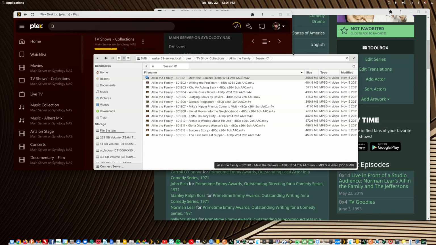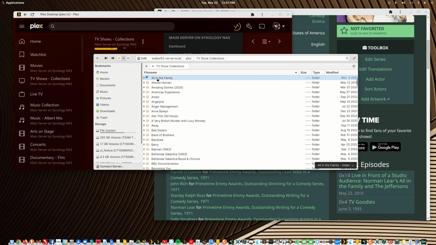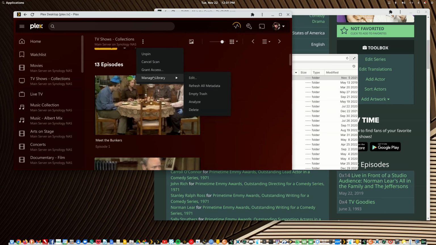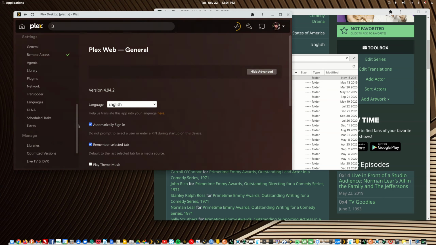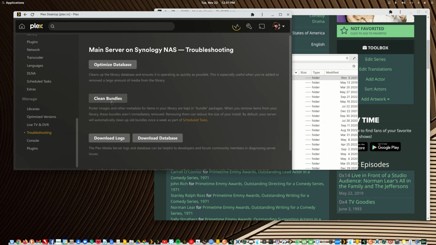Anyway, if you need to force something, copy it off your server. Right click, cut it, paste it someplace where it's not in your server folder, your TV show folder. Once it's gone, you want to rescan like I just did. And then once that's done, you want to manage library and empty trash. Once that's done, you go to your server settings, you drop down to troubleshooting, and you clean your bundles. I'd optimize the database too, but you really just have to clean your bundles.